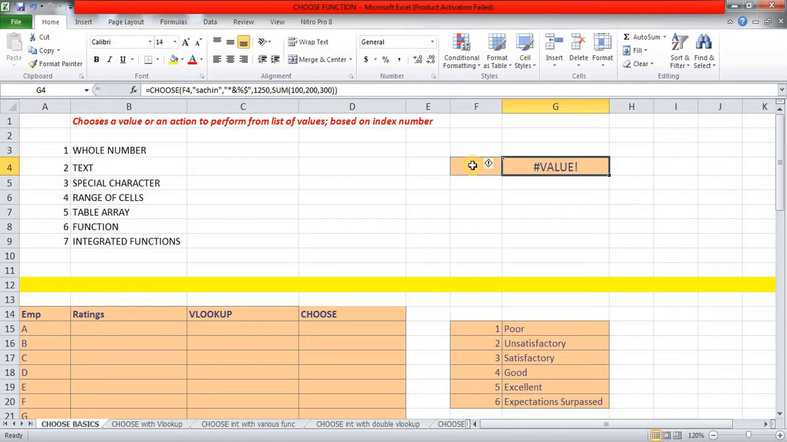Right now it's giving me a #VALUE error because I have not specified any index number in cell F4. So let me just specify it. 1 gives Sachin, 2 gives special characters, 3 gives the whole number, 4 gives the sum of values, because we have given SUM of 100, 200, 300, so 600. Say 5, we have not specified, so it's not giving me a result for 5. So I'll just restore it to say 1. It's giving me Sachin. So this is how the CHOOSE function works by itself.